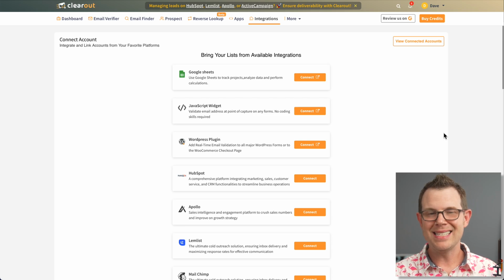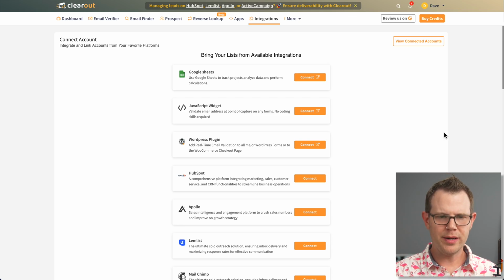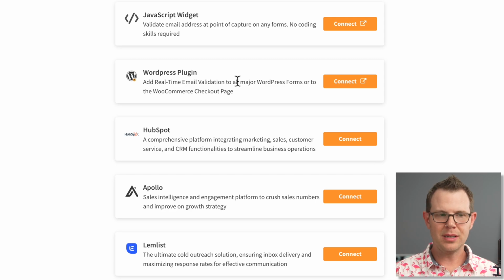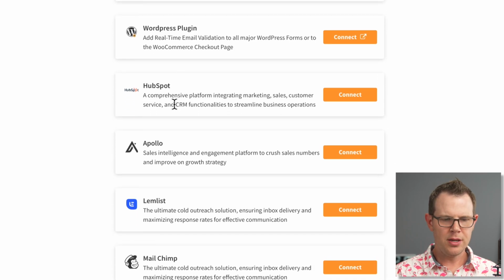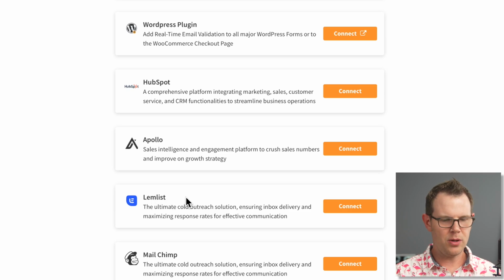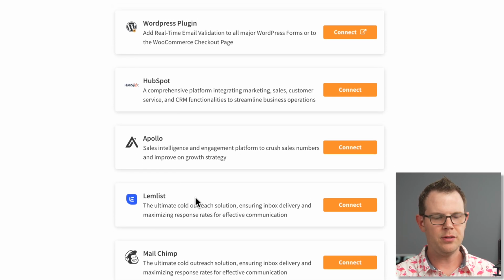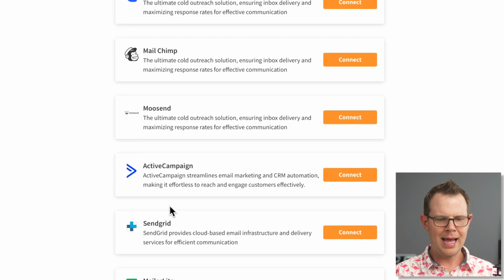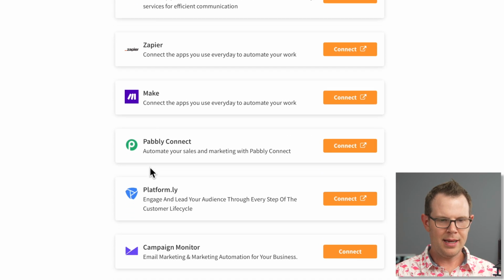There's one place that is indisputable where ClearOut is the winner, and that is integrations. You can easily integrate ClearOut with a ton of different apps. So if you're using WordPress like I am, we actually use ClearOut to validate emails that get signed up for our email list before they even get added to our list. They are then validated automatically through their API connection. You can also connect it up to things like Lemlist, which is an old AppSumo deal that's now a very successful company. MailChimp is on here, MooSend, an old LTD as well, ActiveCampaign, MailerLite, Zapier, Make.